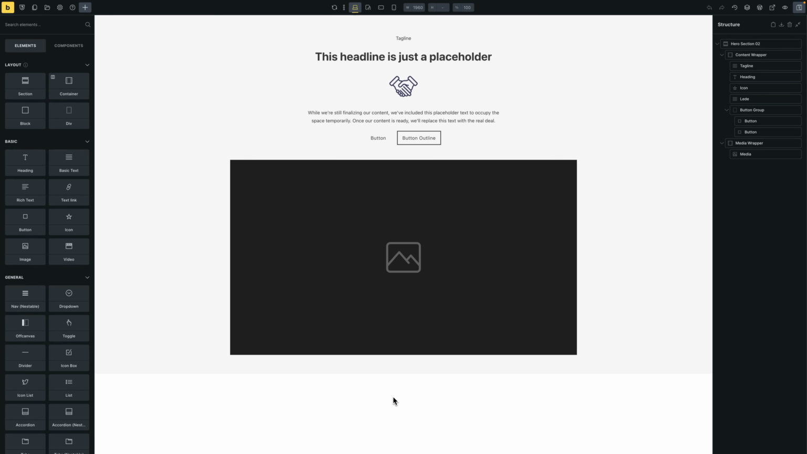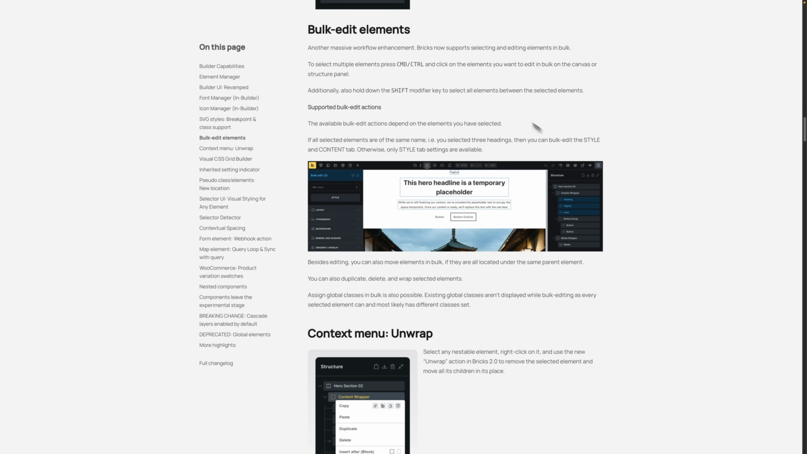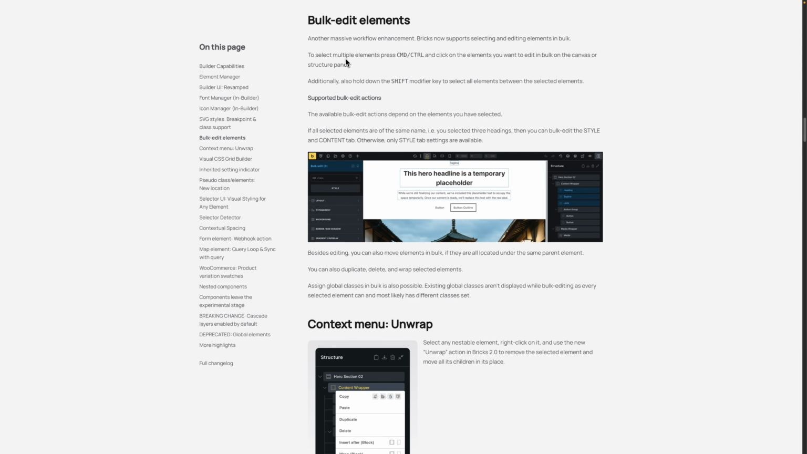All right, let's head back to the changelog and check out the next highlight, which is bulk edit elements. So this is going to be a great time saver, another workflow enhancement here. It's the ability to select and edit multiple elements in bulk. And we can also perform various actions.